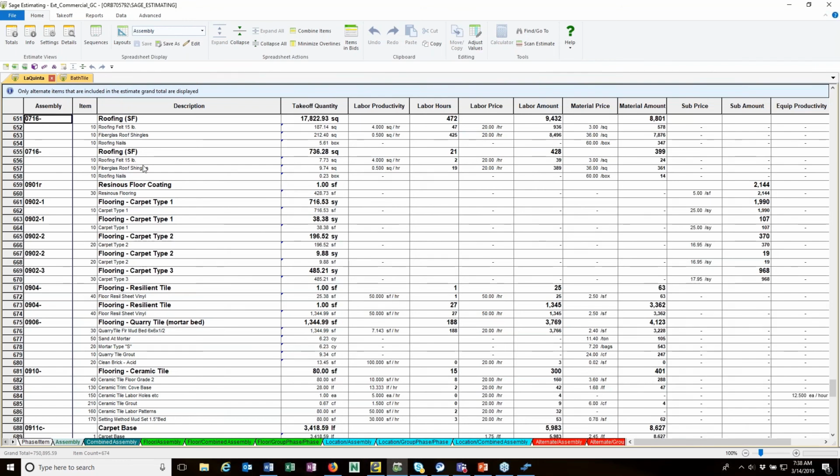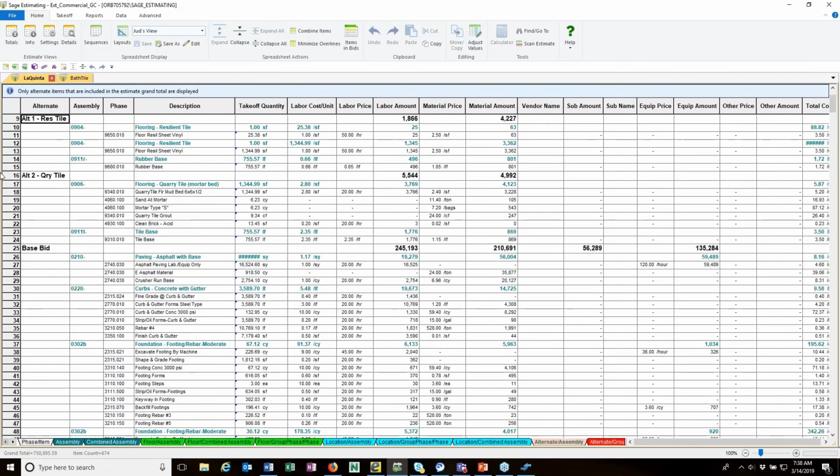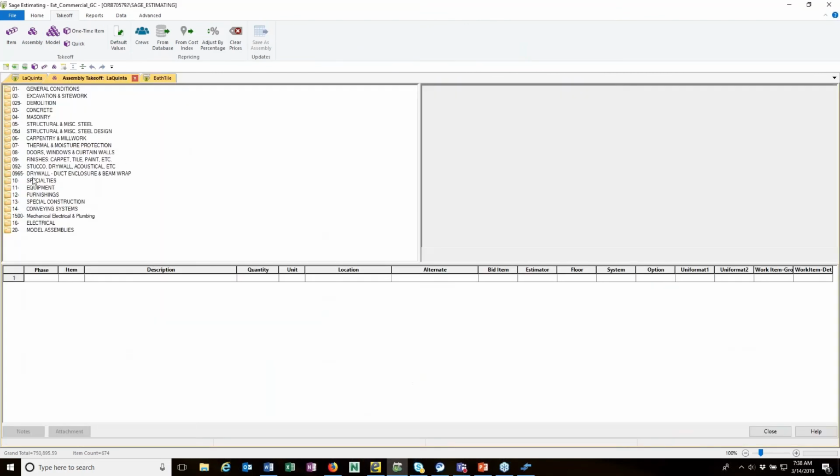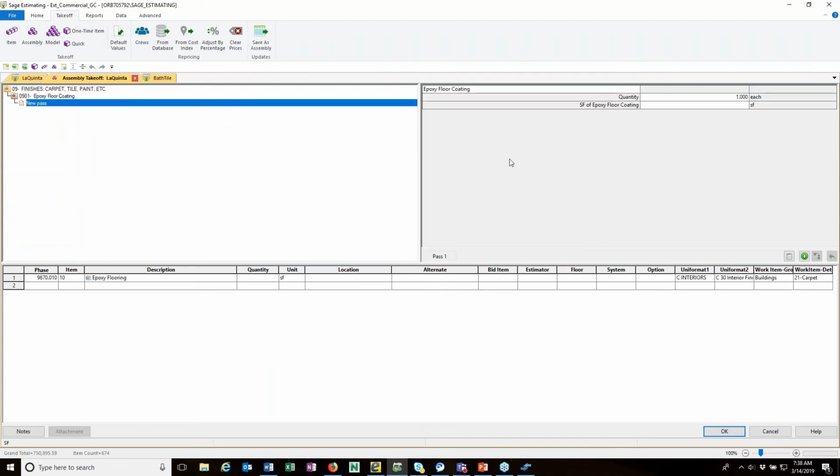All right, so one of the things we had here was that we're able in Sage Estimating to work with alternates. And one of the things I wanted to show you is that we can work with deductive alternates as well. So if I do takeoff, let's just do this really quickly, assembly takeoff, and I'm just going to pick an assembly here real quickly. There we go. And I'll just do this epoxy floor coating.